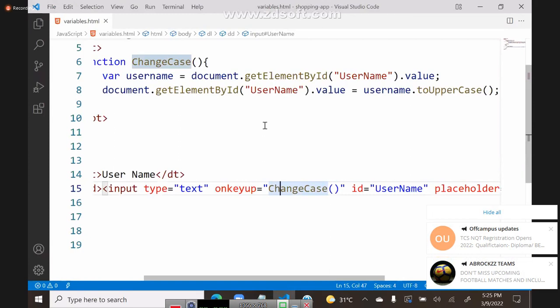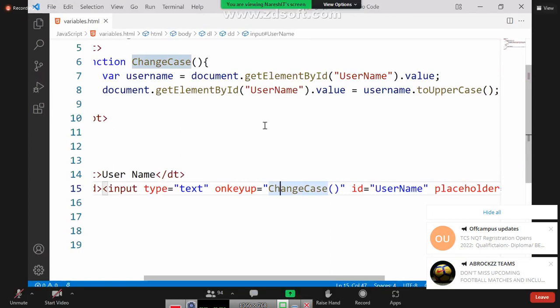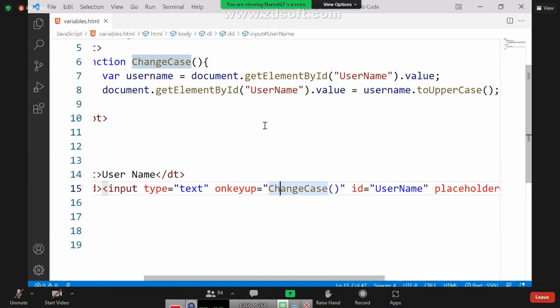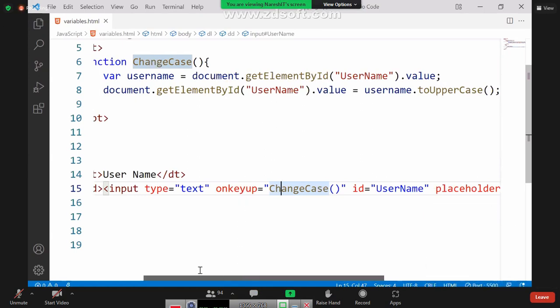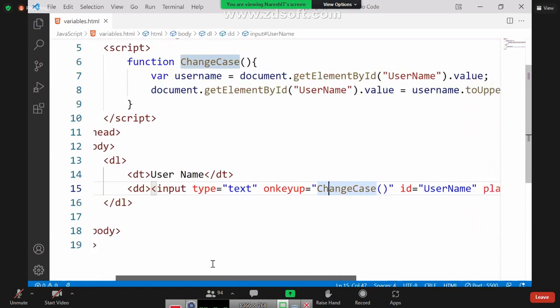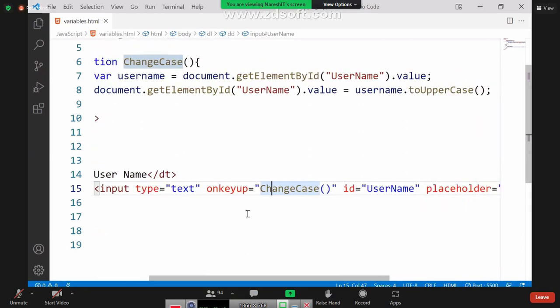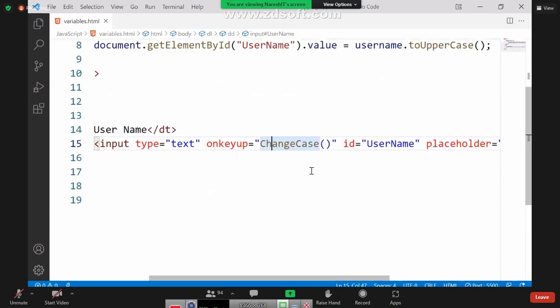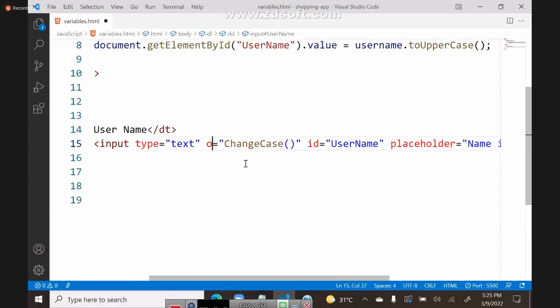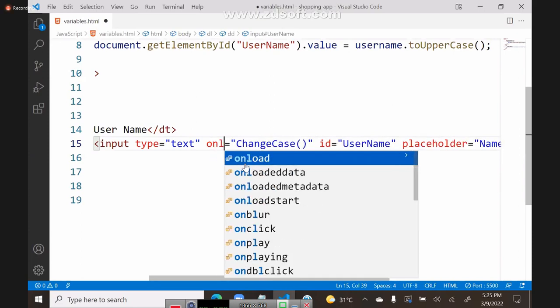Technically, these kinds of options are very much required. We need to format the strings dynamically, and we need to format the strings dynamically in this way. This I have written on keyup. Sometimes what we do is we write onblur. We write onblur.